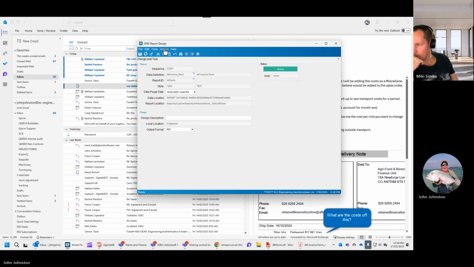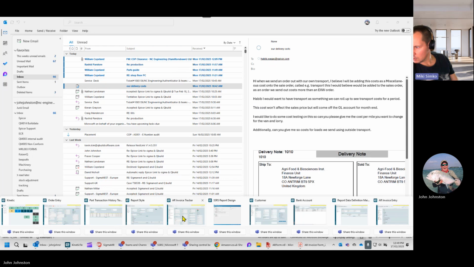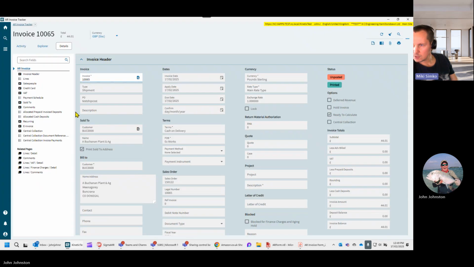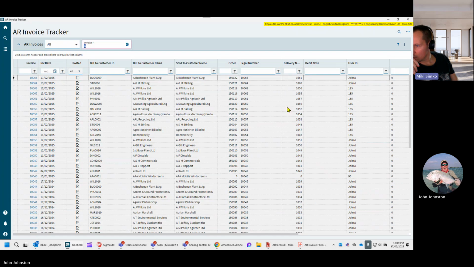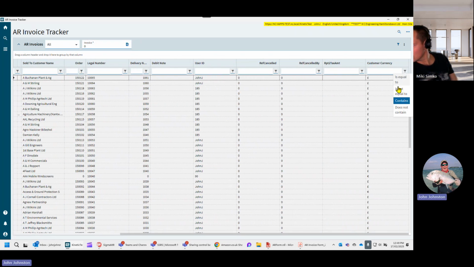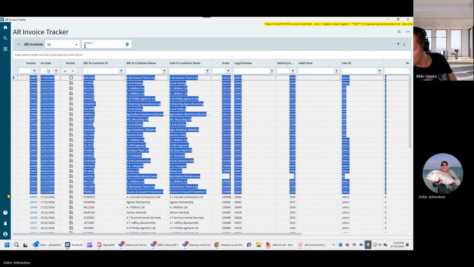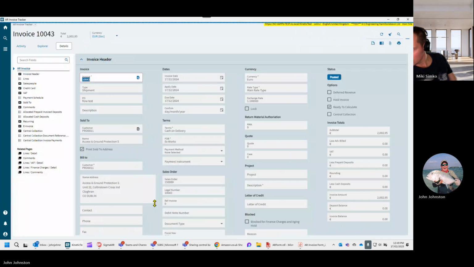Yes. All right, publish it, and in the invoice tracker, try to find the euro invoice. Maybe in the list it says what currency it is. Oh, we do. Customer currency. Yeah, there's a euro. I see a few euro invoices there. All right, try to print this one now.